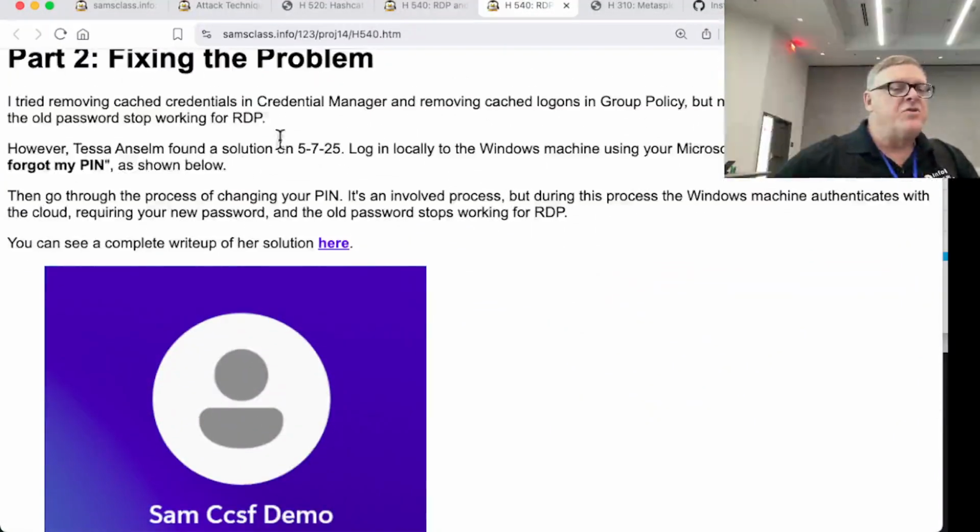There are ways to remove cached credentials. There's a thing called Credential Manager, and you can remove cached credentials. That has no effect. There's a group policy to remove cached logins. I did that, and it has no effect. It has some other cache somewhere where it's hiding this password, and the only thing I found that worked, Tessa, one of my students found this, the only solution is to log in locally and tell it you forgot your PIN. Then you go through the whole recovery process, and that is the only way to trick it into actually connecting to the cloud to authenticate there with the new password.